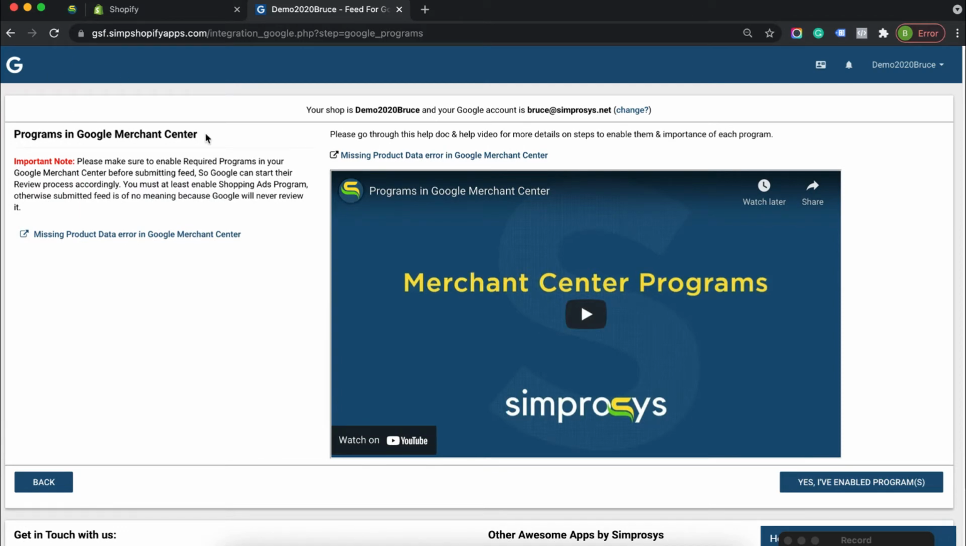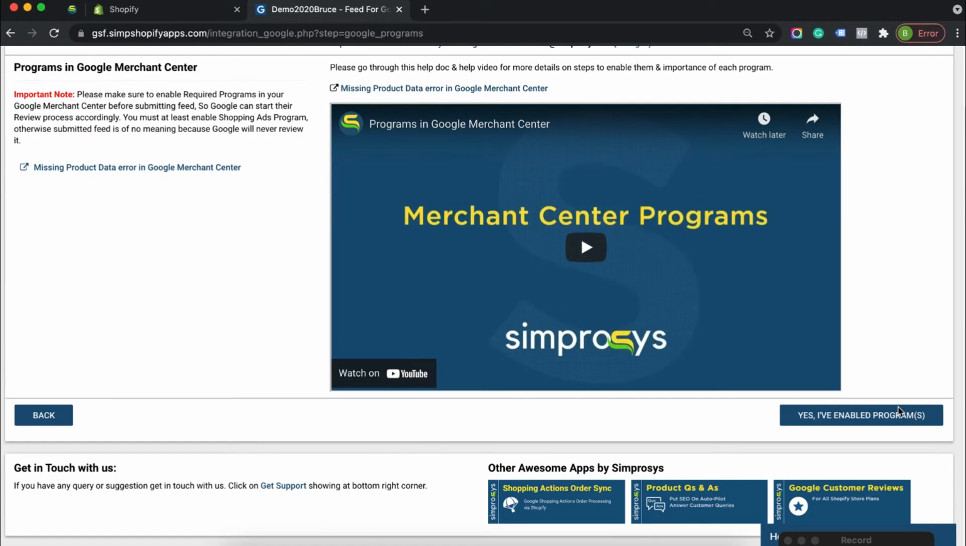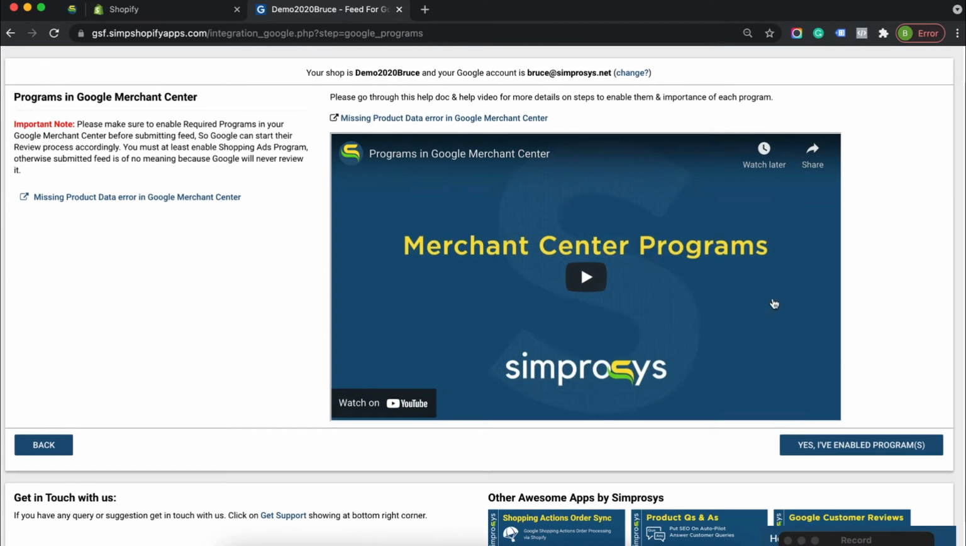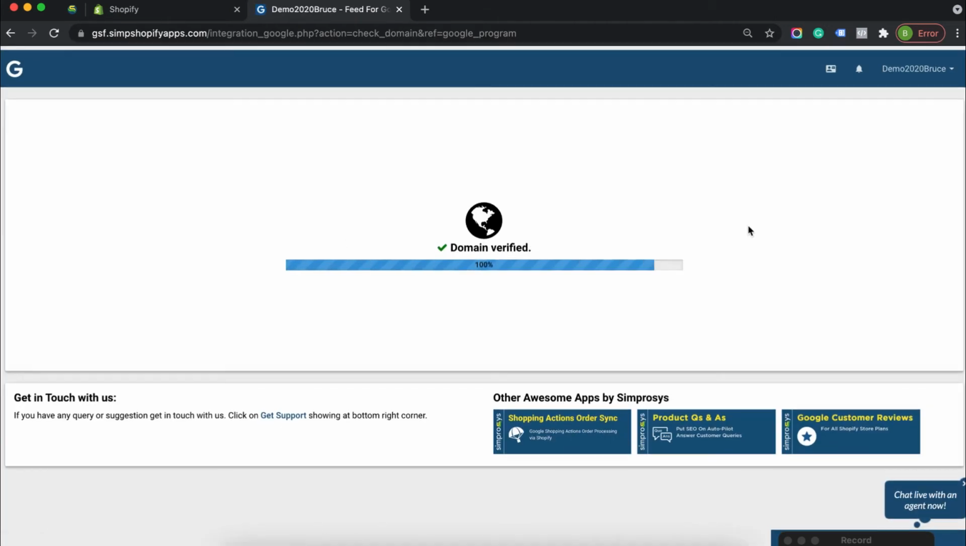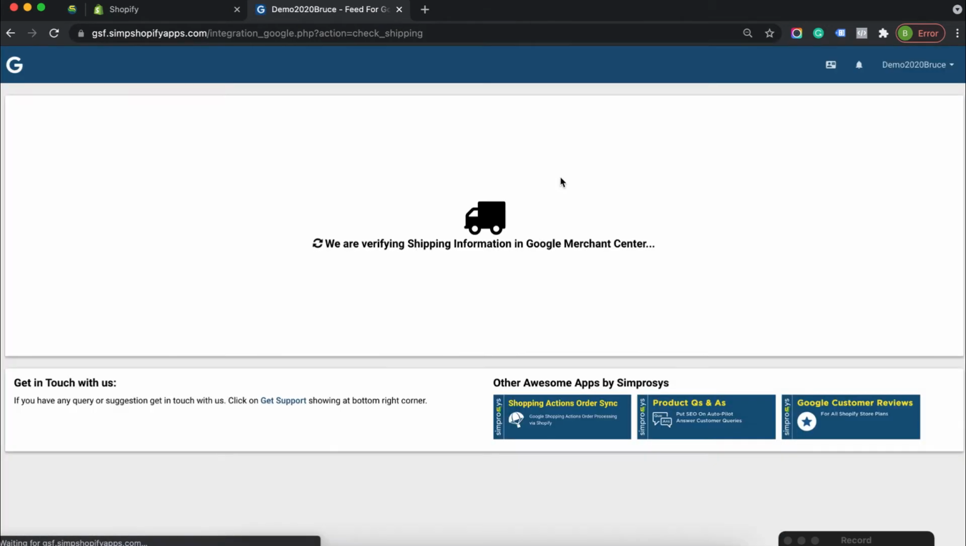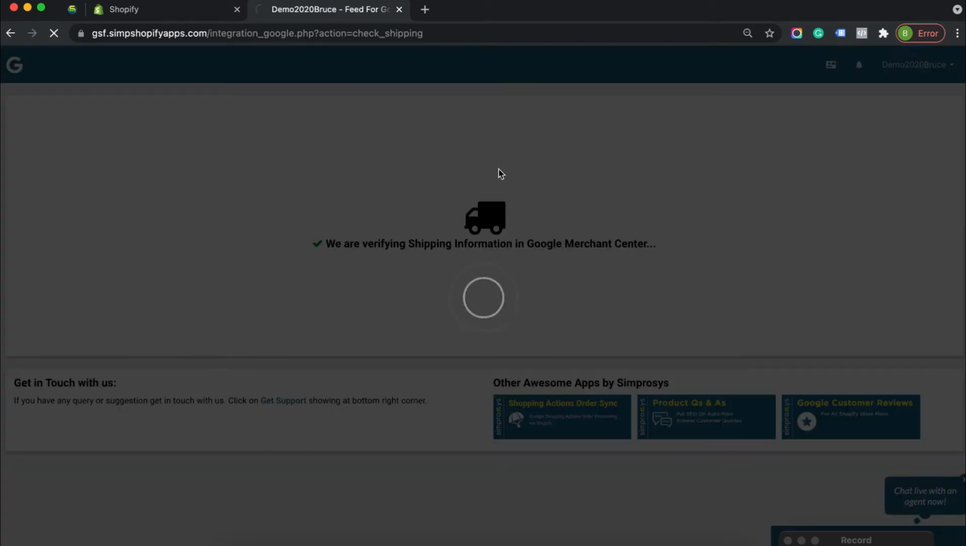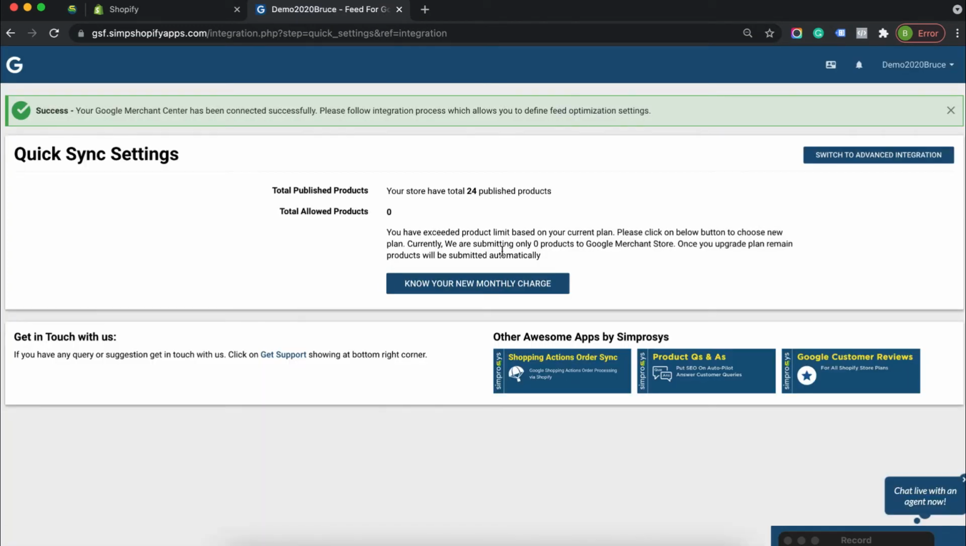Now this is the generic thing. Programs have to be enabled in Google Merchant Center. So in my case, I have already enabled it. If not, then the merchant can follow our help documents to enable the program, in which we have explained everything. I will simply tap on yes, I have enabled programs button. Now in my case, the domain is already claimed in my merchant center, so our app is just verifying the same, and shipping settings have also been done. So now I will proceed further with the installation.